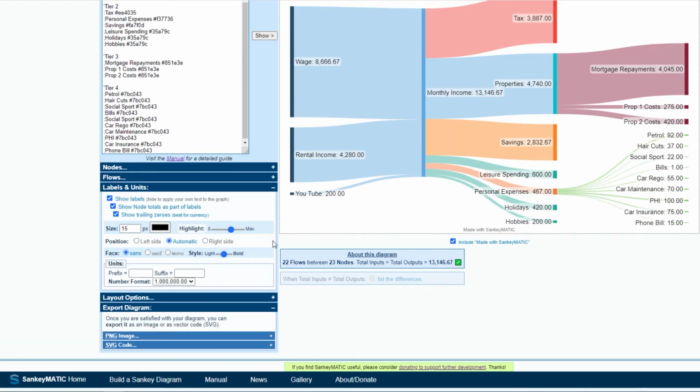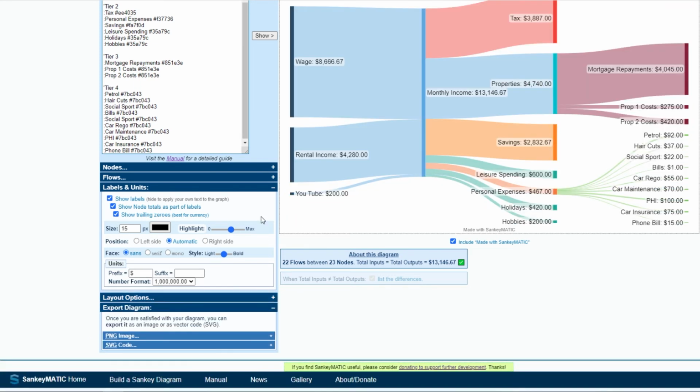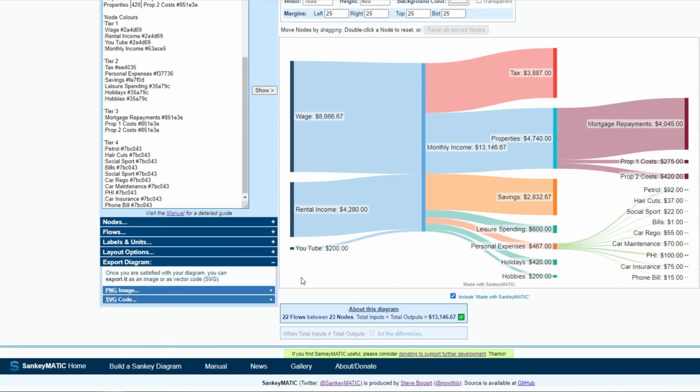For example, in the labels and units box, you can add prefixes to your units. So in my instance, I want to add a dollar sign to show that the units I'm working with are dollars and not euros. And the layout options box allows you to reverse the diagram of the chart if you wanted to. Now, once you've finished building your diagram, I would definitely save all of the text into your notepad. As I mentioned earlier, this is good practice and something I would highly recommend doing.